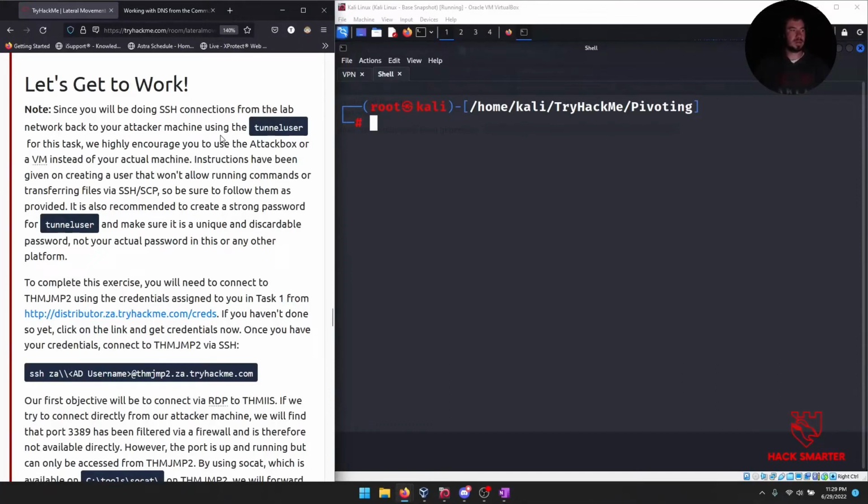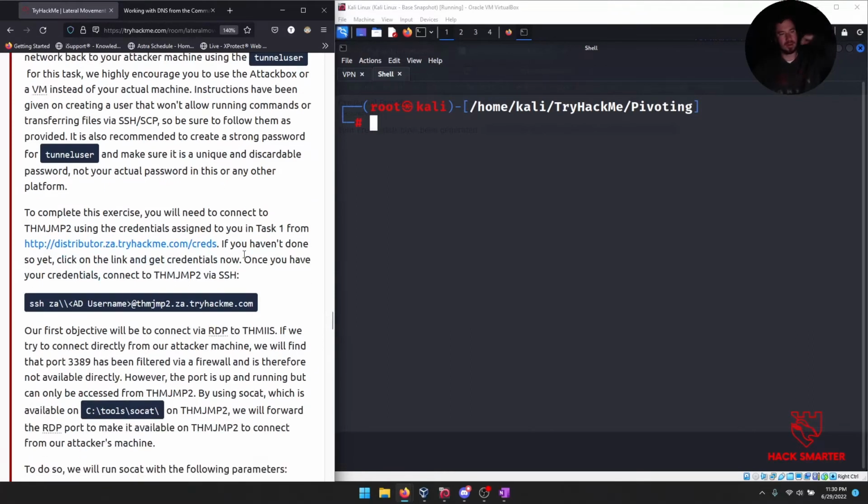Since you will be doing SSH connections from the lab network back to your attacker machine using the tunnel user for this task, we encourage you to use the attack box or VM instead of your actual machine. That's a good idea. Instructions have been given on creating a user that won't allow running commands or transferring files, so be sure to follow them as provided. It's also recommended to create a strong password for the tunnel user and make sure it's a unique and discardable password, not your actual password on this or any other platform.